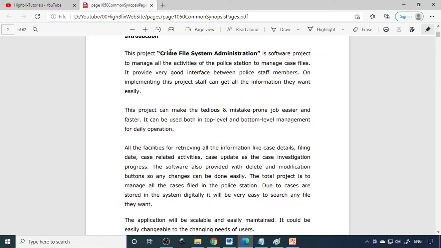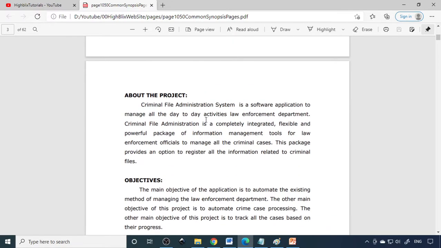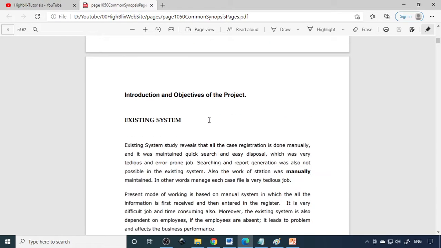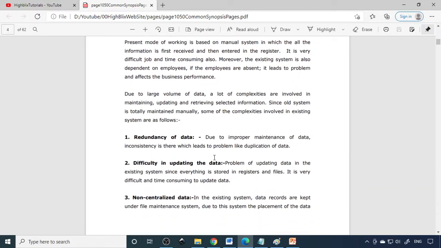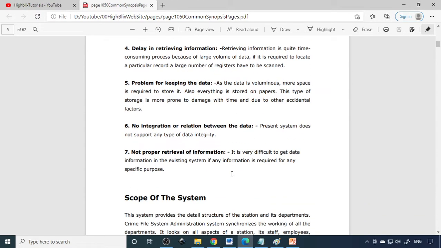So please read this. This is for the crime file system. The introduction should be something like this. Again, for your project you need to write the same way. Then you need to write about the project, the objectives of the project, and the existing system. These are common things, so you can copy and paste them into your project too, because this does not talk about a particular project exactly, but talks in general. Therefore it is applicable for all the projects.